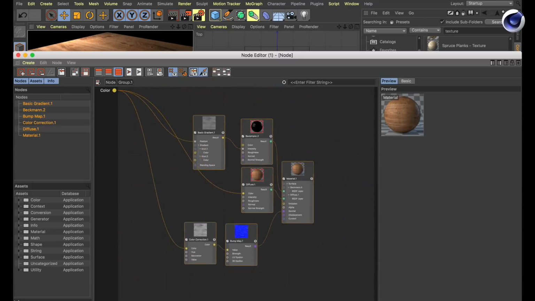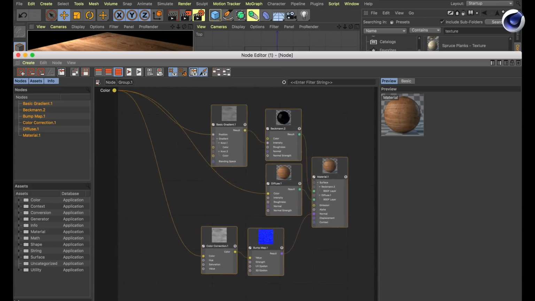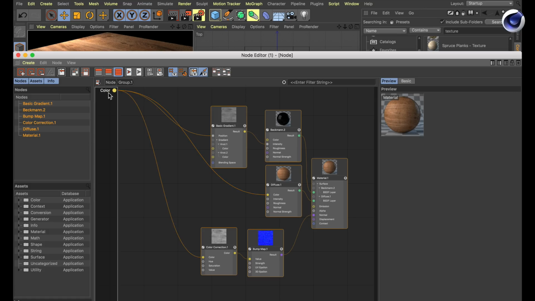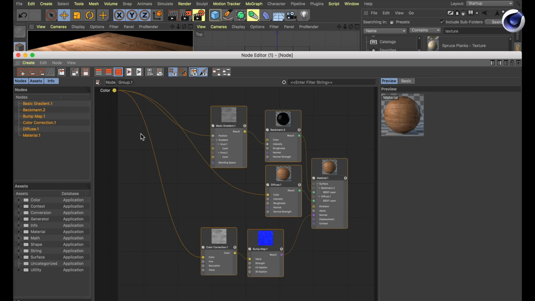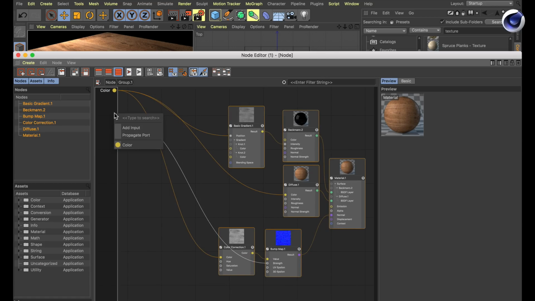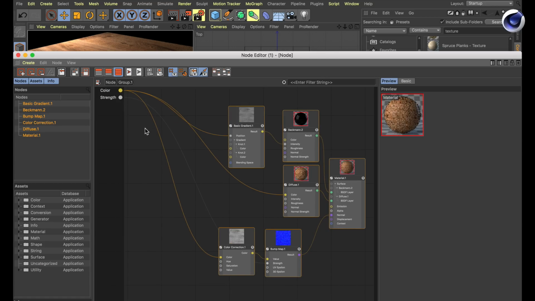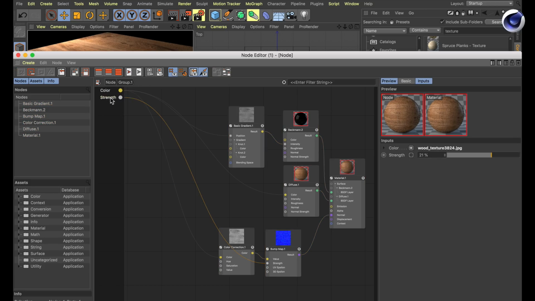Here we've got everything that is inside of the group. So we've got the input to the group here. This is what is exposed to the group, what you can see here. And maybe let's add some other inputs as well, like maybe the strength of the bump map. So we can just use this and drag it over to this section here and just drop it. Add input. This is the strength of the bump. Maybe we should rename it to bump strength.